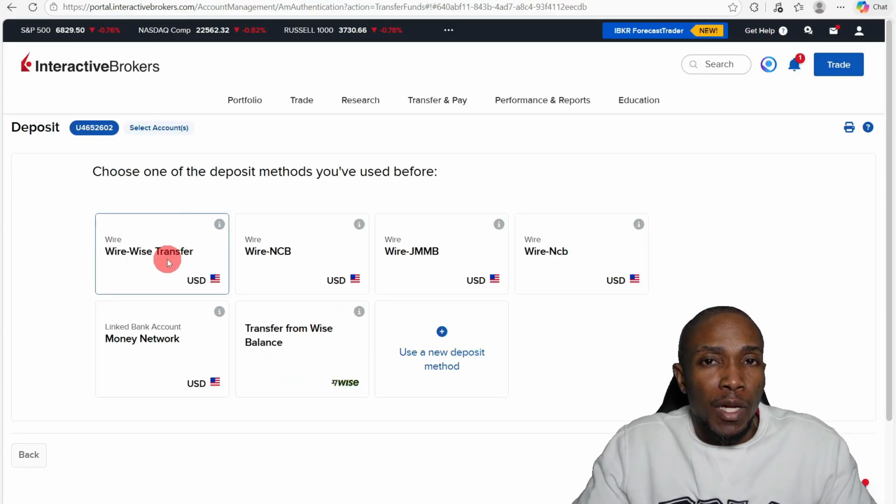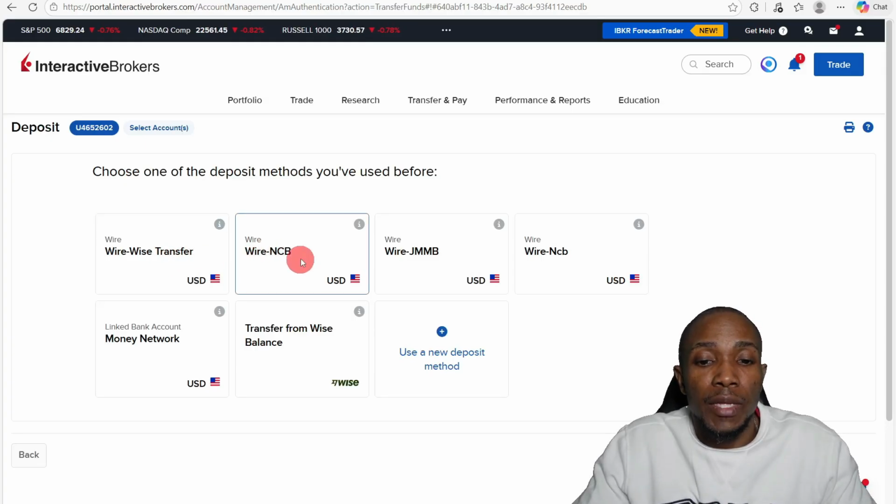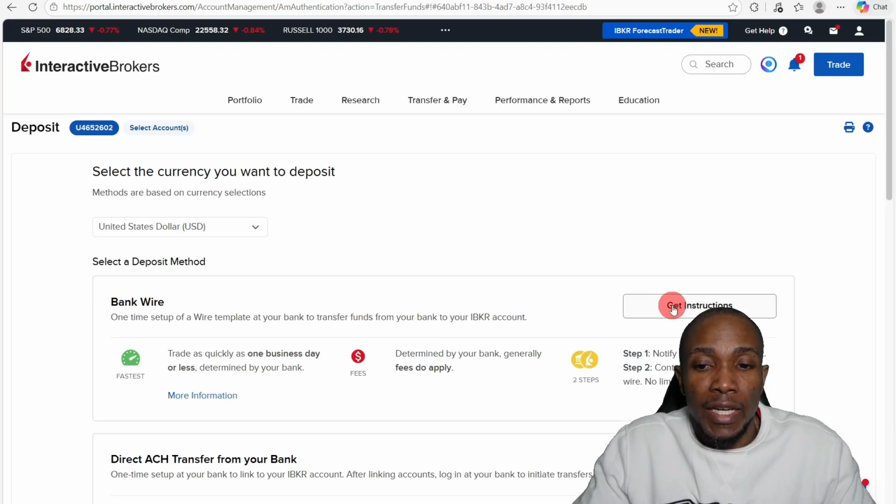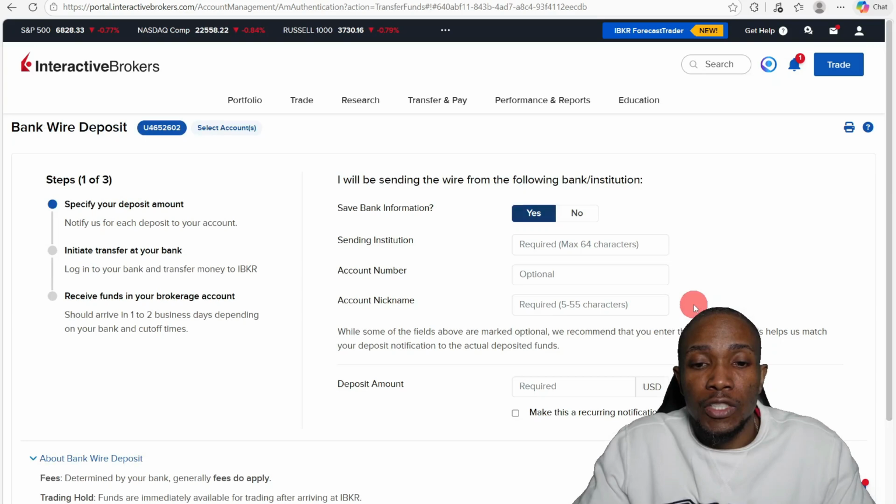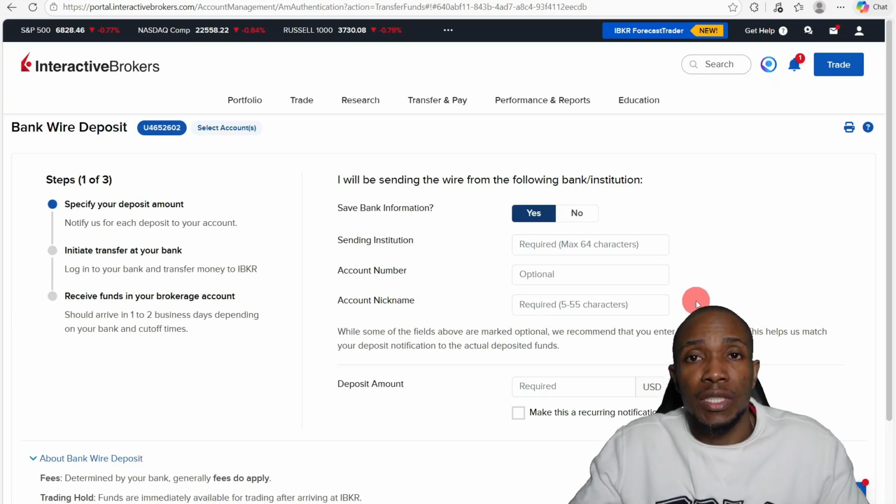Now if you remember, initially I was supposed to set an alias when I was setting up the transfer, right? So these are the different nicknames that I have in place. In your case, it's going to be using a new method. Again, it's going to be bank wire, get the instructions, and it will be just like what we explained earlier. And that's it in a nutshell.